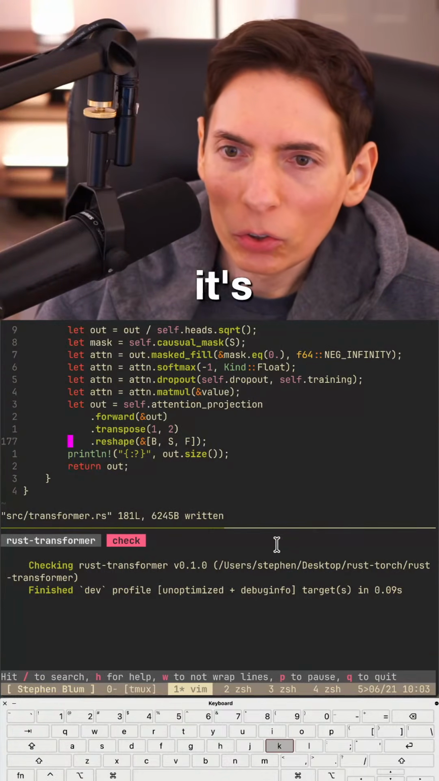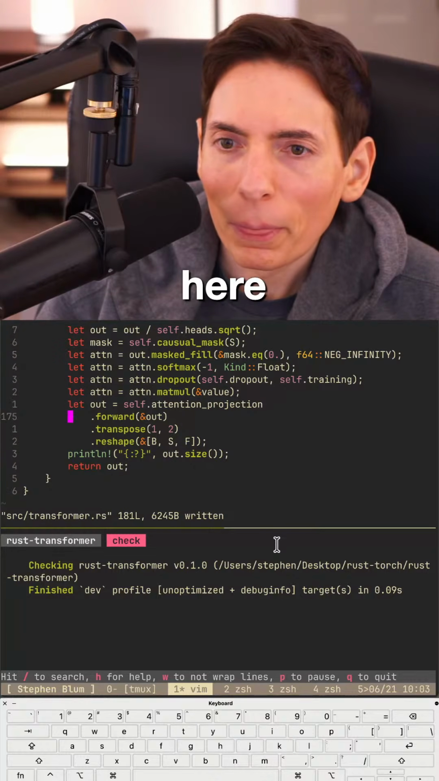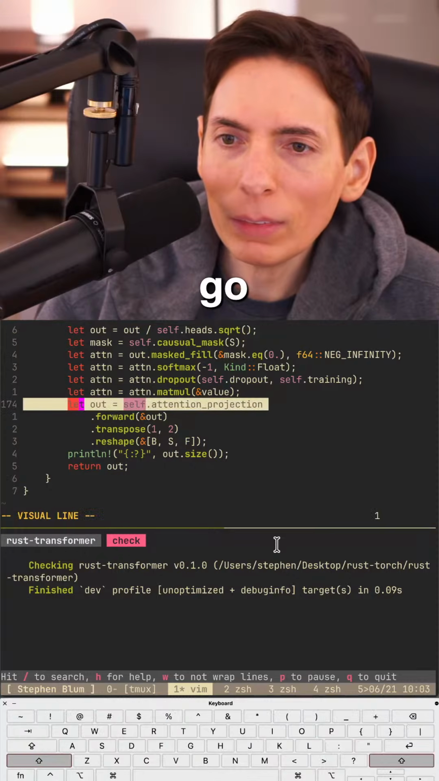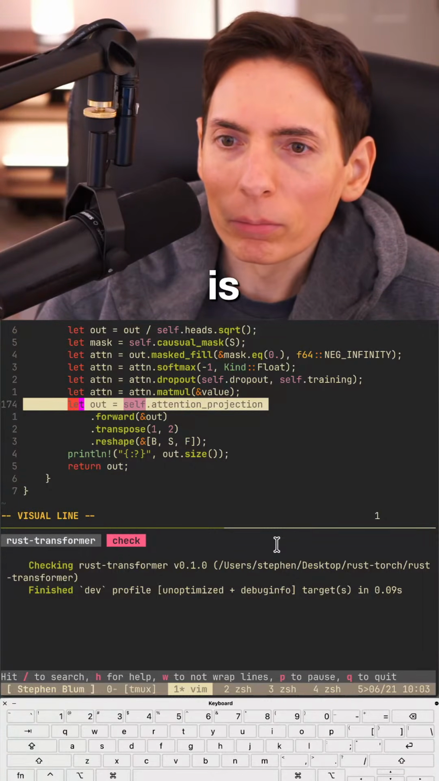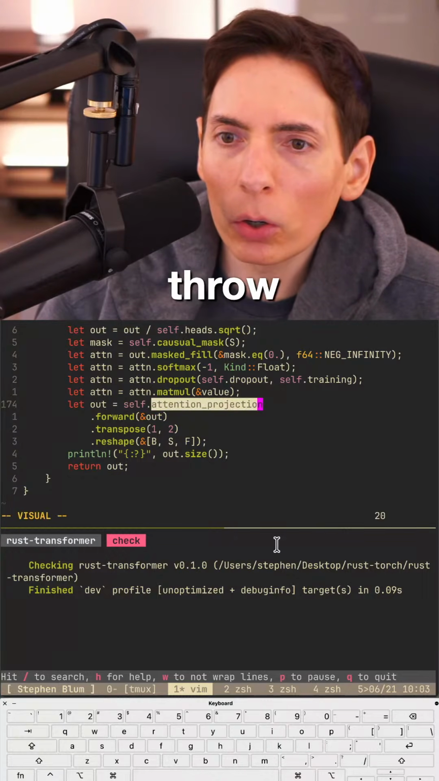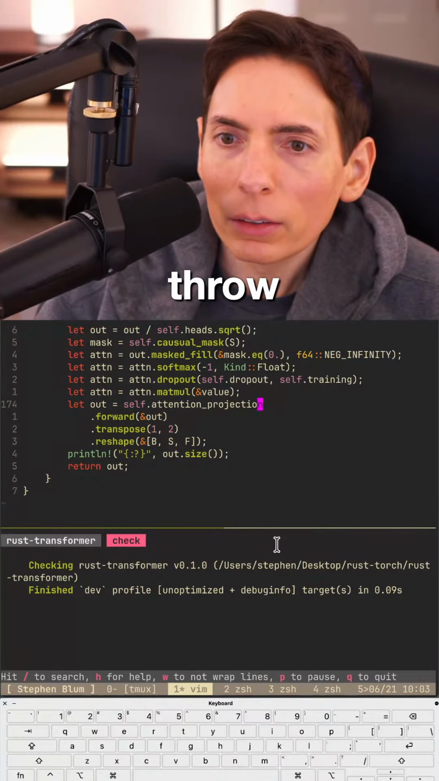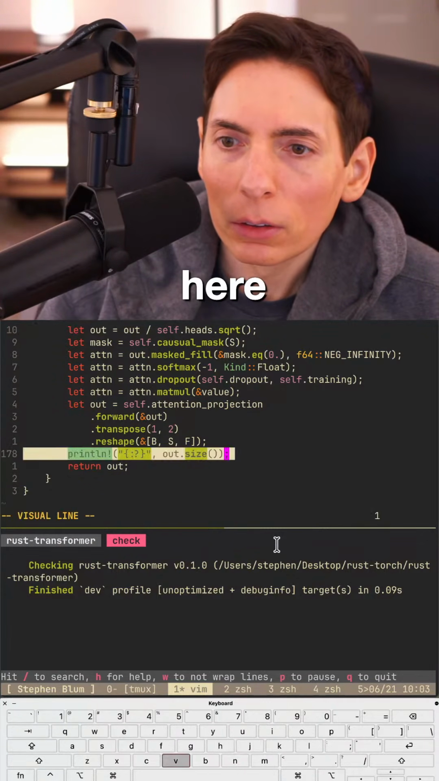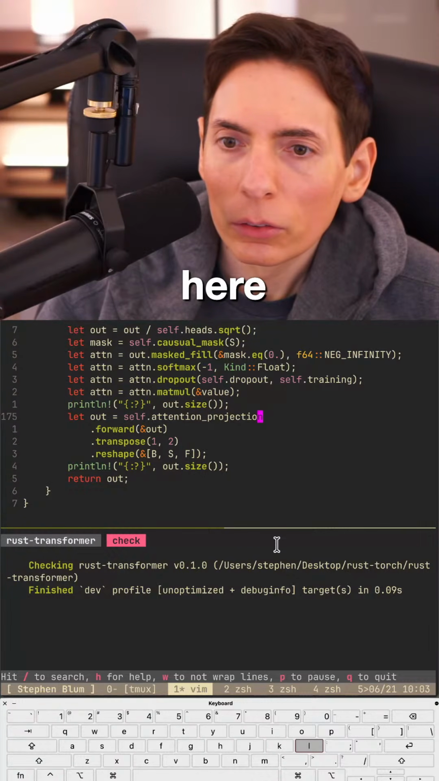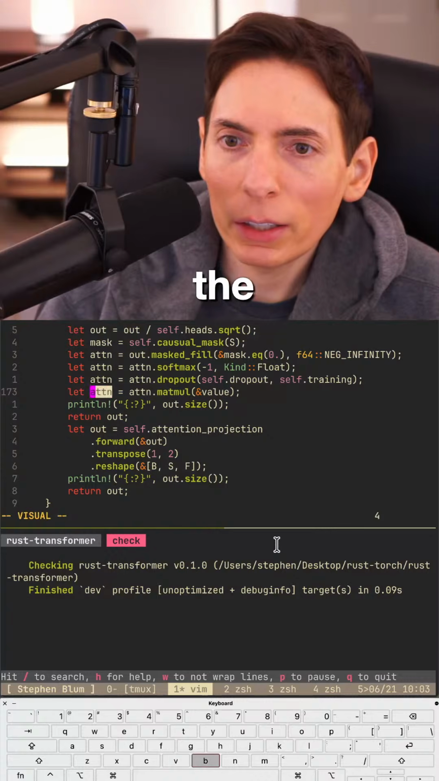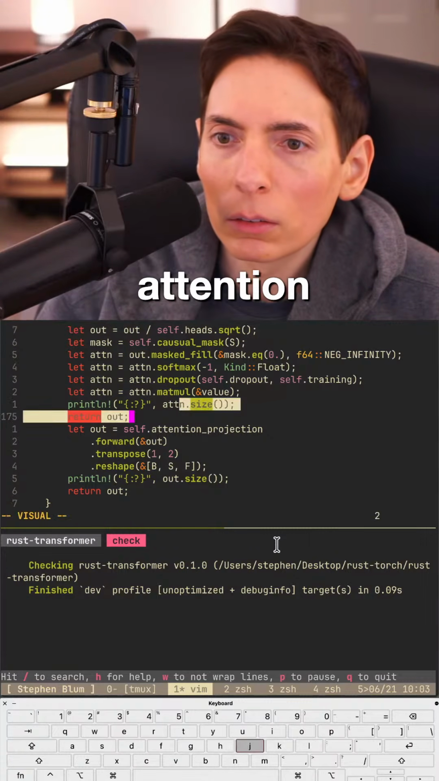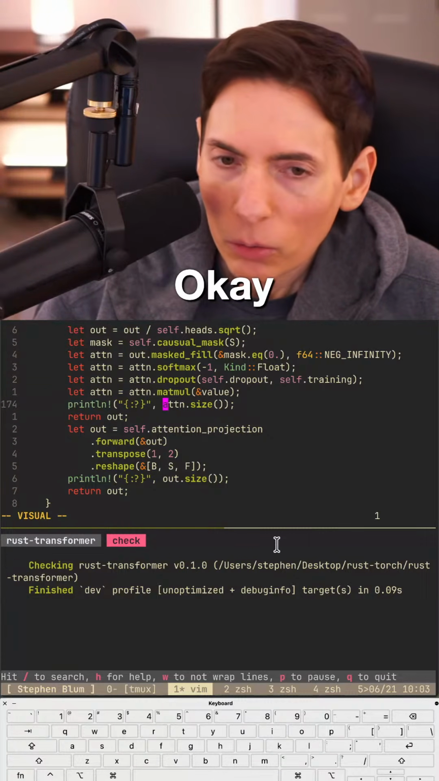Okay. So it's on this final output here. Here we go. This is where the problem is. So we can't just throw the projection on the output here. So this is why. So this is the attention. Okay. We're getting close, you guys.